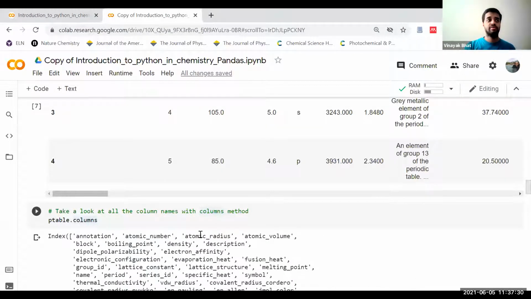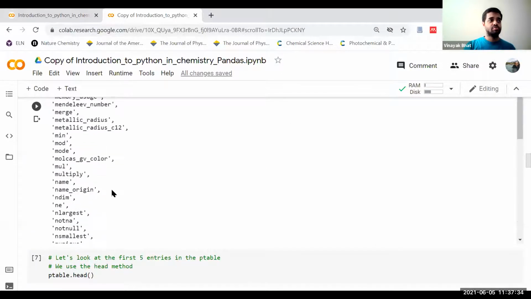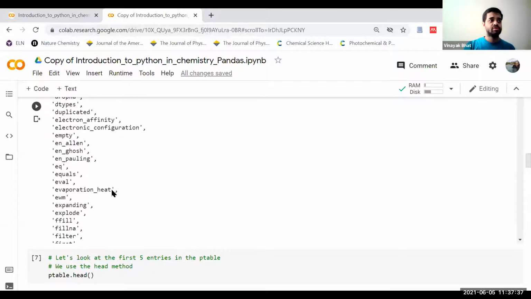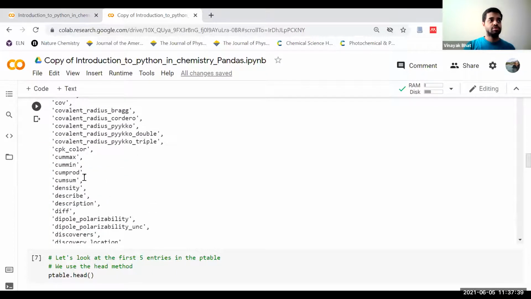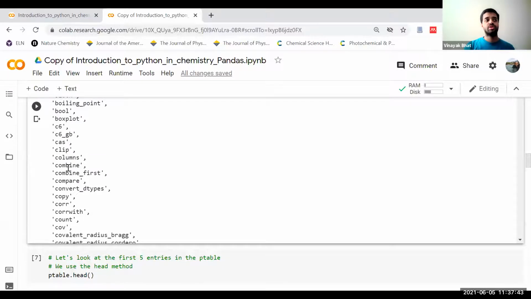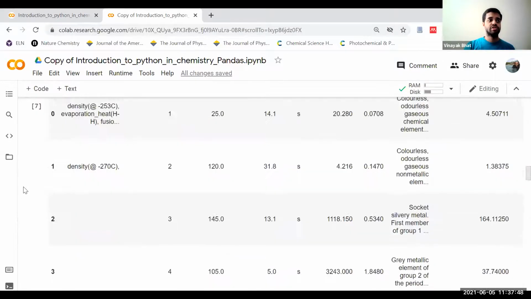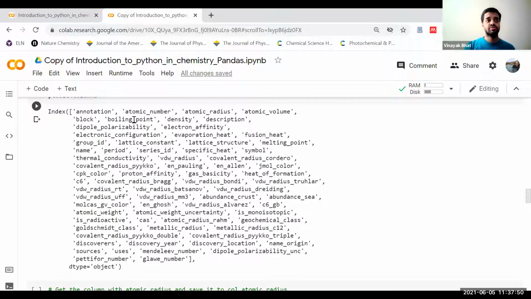If you do dir of ptable, you may have seen columns somewhere here. Where is it? Let's see. COL. See, there's columns, there's combined. So I used the one which is columns. So columns gives us the list of columns. So these are the columns. We have van der Waals radii, we have discoveries, the year it was discovered, metallic radius, CAS number, and all those kinds of things.